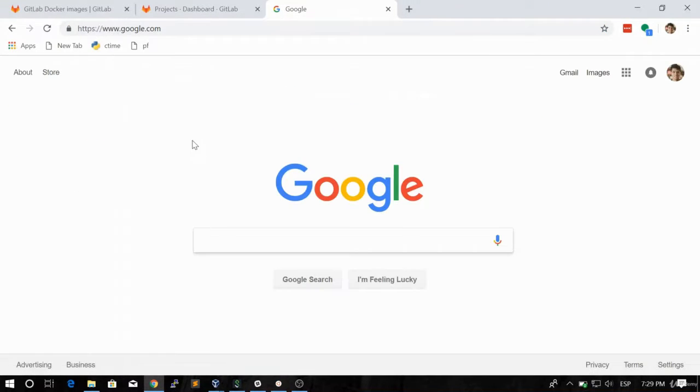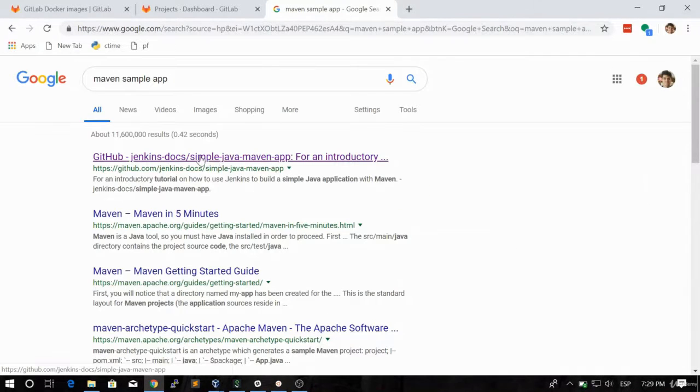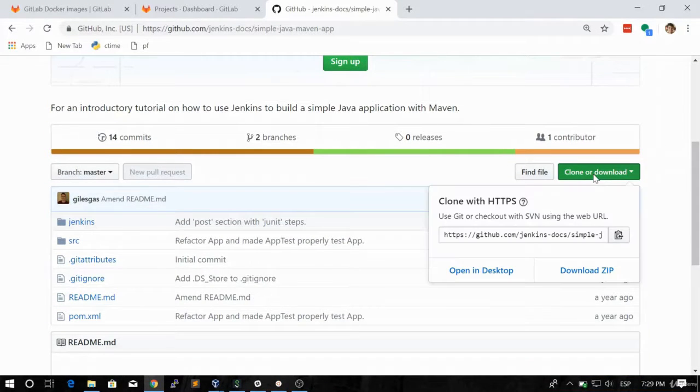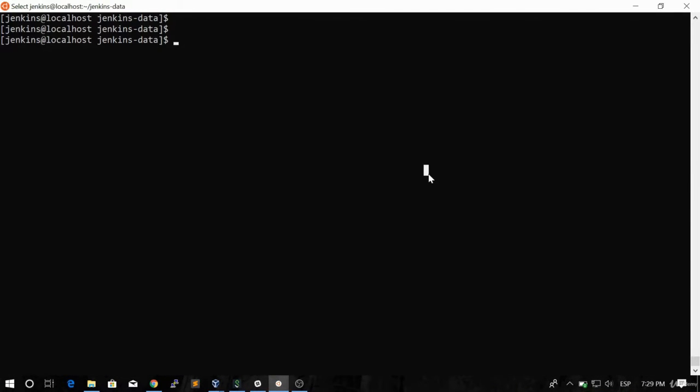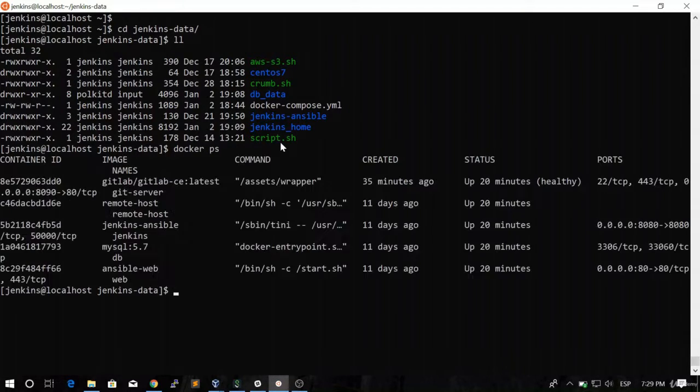So for that, let's go to Google and look for Maven sample app, the same project that we created before. We're going to clone this on our machine. So let's click on clone or download, copy this name, and then go to our terminal. Let's go to the Jenkins data folder. Remember that we're outside of the containers in this case.